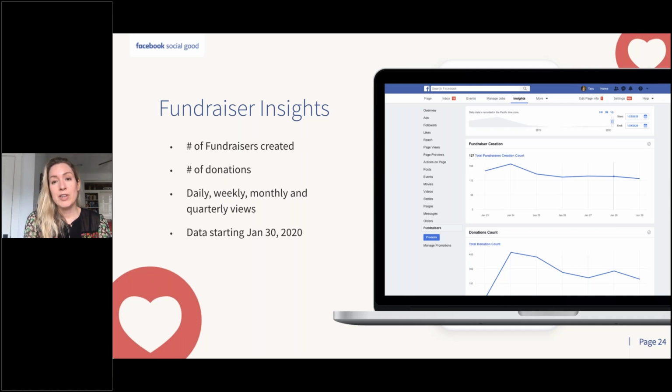What you can see with Fundraiser Insights is the number of fundraisers created for your nonprofit on Facebook. This will include fundraisers that have not yet raised money, so it gives you that full picture view of fundraiser creation activity. It also shows you the number of donations that your nonprofit has received through fundraising. You can see this data on a daily, weekly, monthly, or quarterly basis, starting from January 30th, 2020, when we first got this tool up and running. And you can access this dashboard within the page insights section of your nonprofit page.